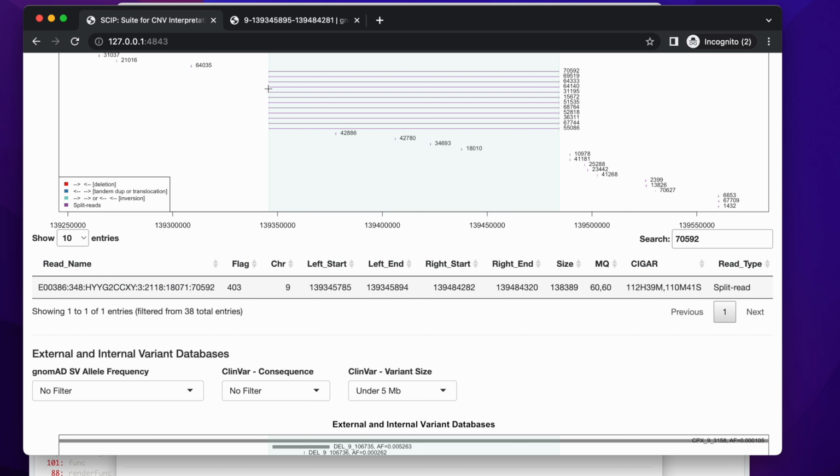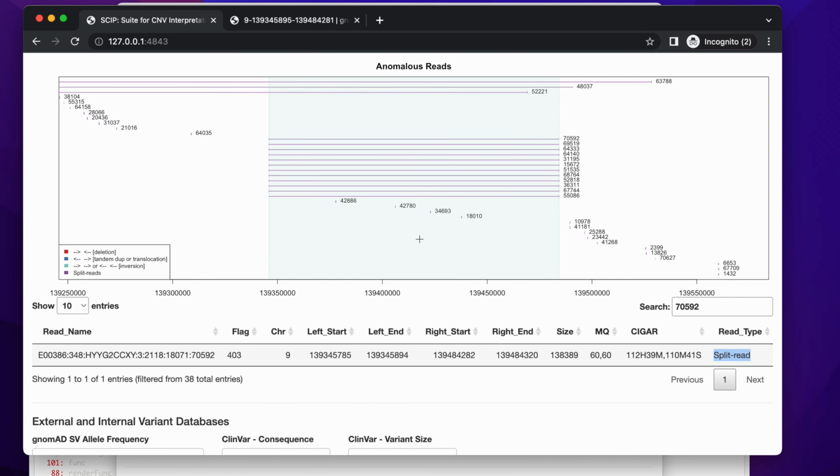The left side of this read ended at this point. The right side started at this point. The gap between the left and the right start is 138 KB, which is consistent with the size of our CNV, and mapping quality is satisfactory at 60. The read type is split read. From this plot and the read depth plot that we just went through before, I determined that this is a CNV of satisfactory quality, and therefore we can move on to continue the assessment of clinical relevance of this CNV.